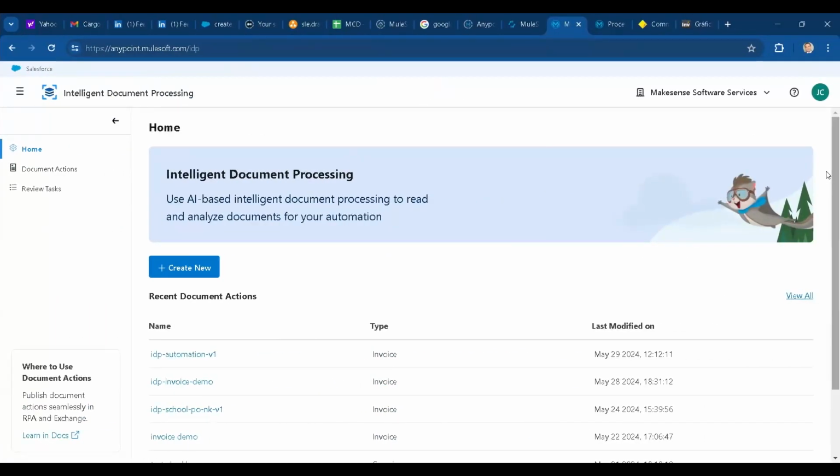With MuleSoft IDP, organizations can easily implement intelligent document processing, creating document actions, and integrating this with Anypoint platform and MuleSoft RPA, and also implementing a review workflow to have reliability and consistency in this process.